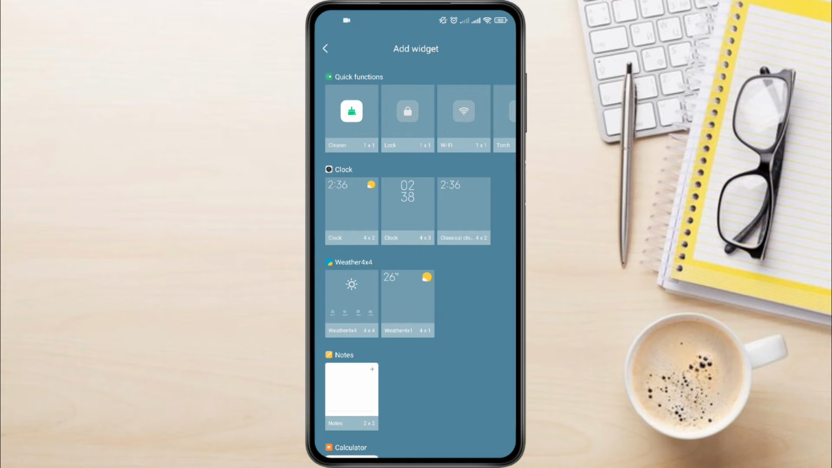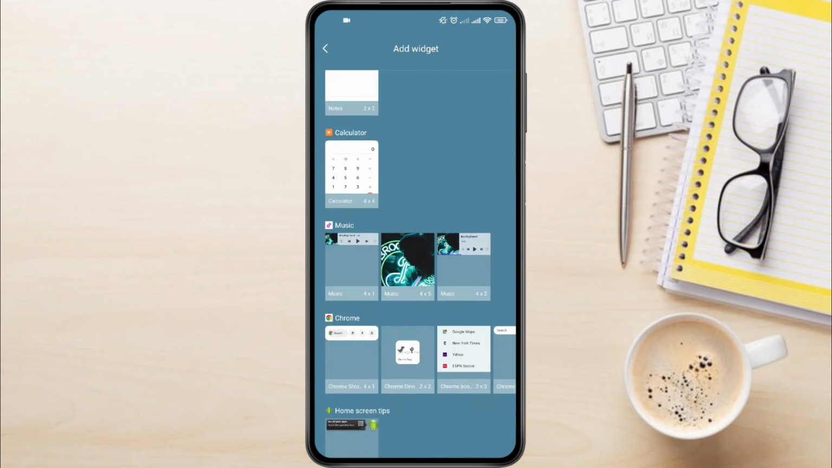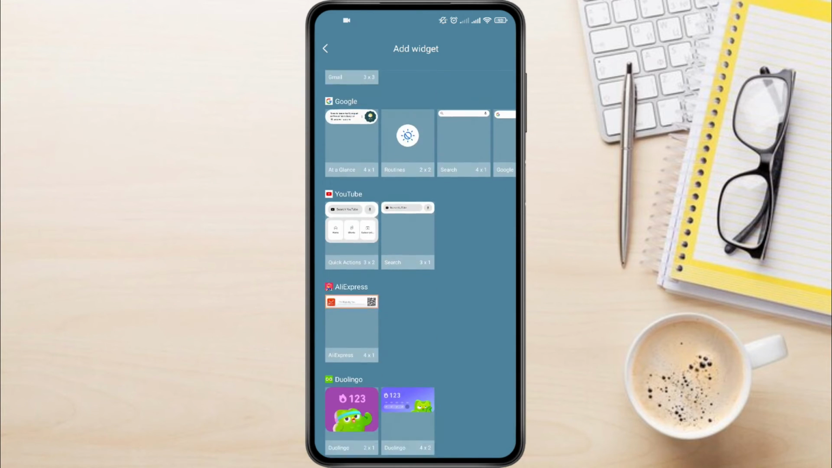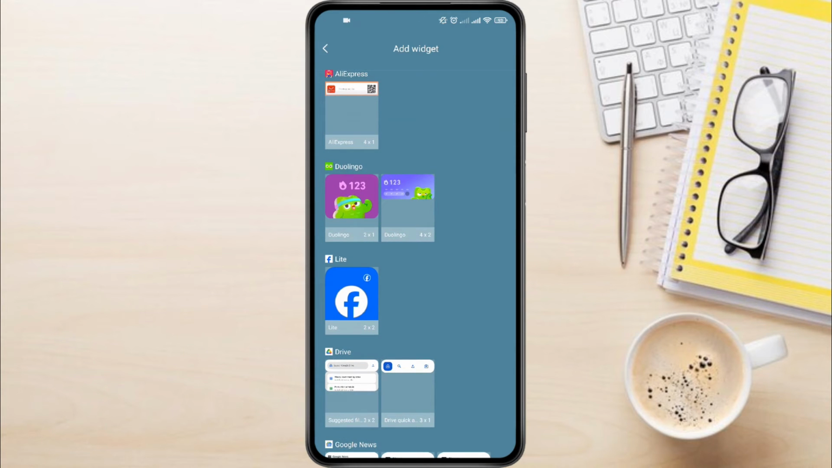Scroll through the list and find the Duolingo widget. You might see a few different styles available, each showing slightly different information. Pick the one that suits your needs. Maybe it's the one displaying your current XP or your awesome learning streak.